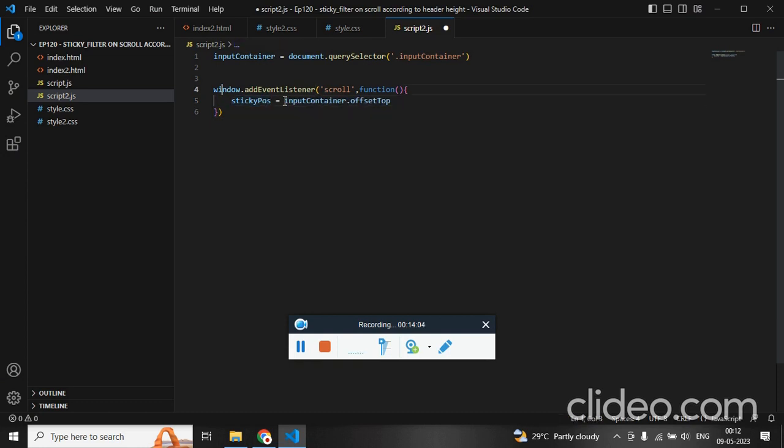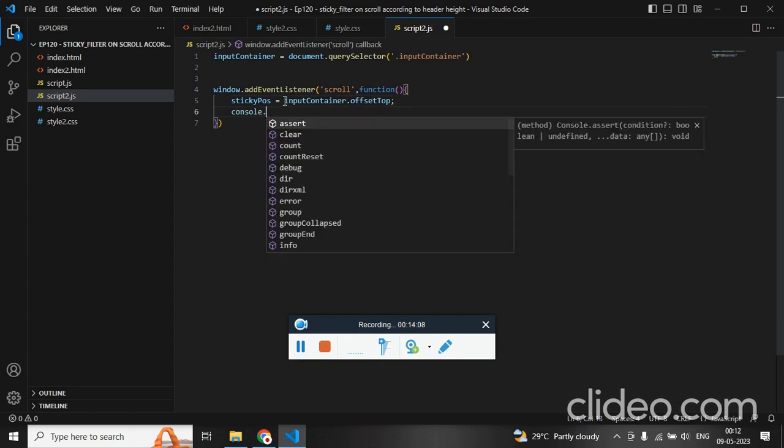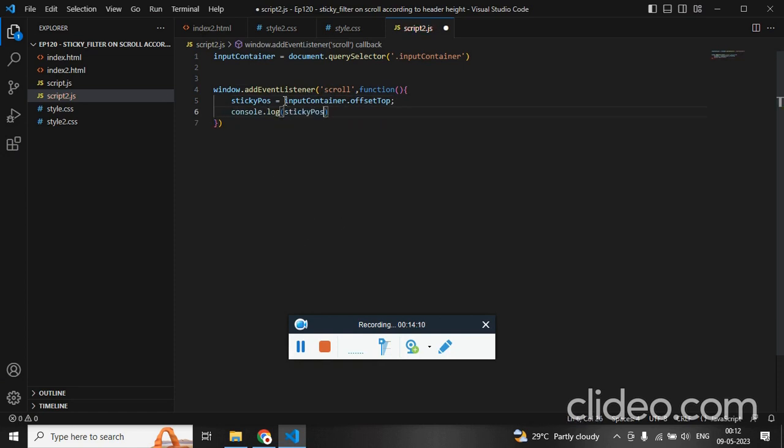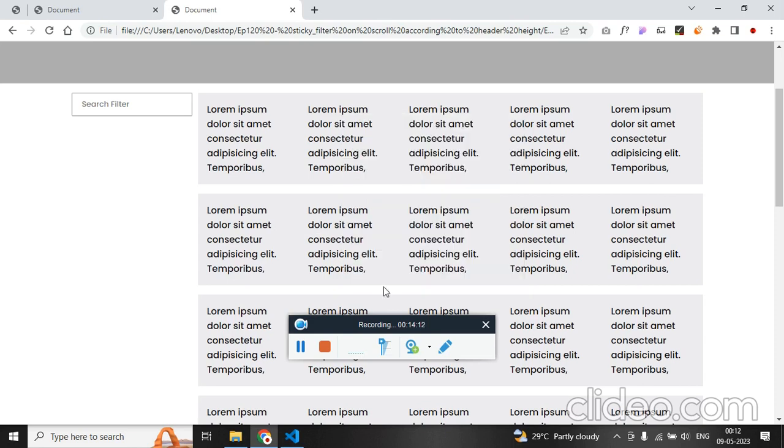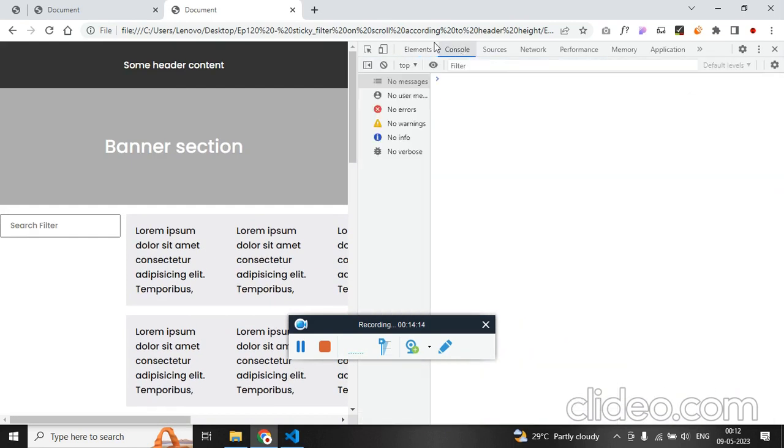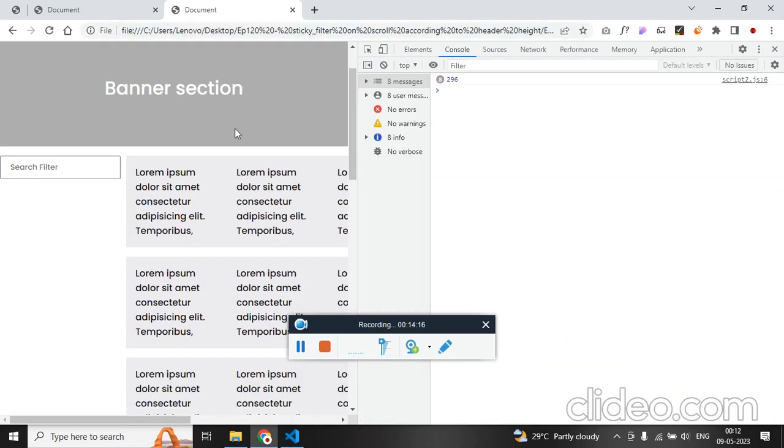So let me type console.log and check. We'll get the position of the input container once I scroll. So let me refresh this. If I scroll, this is the position of the input container.